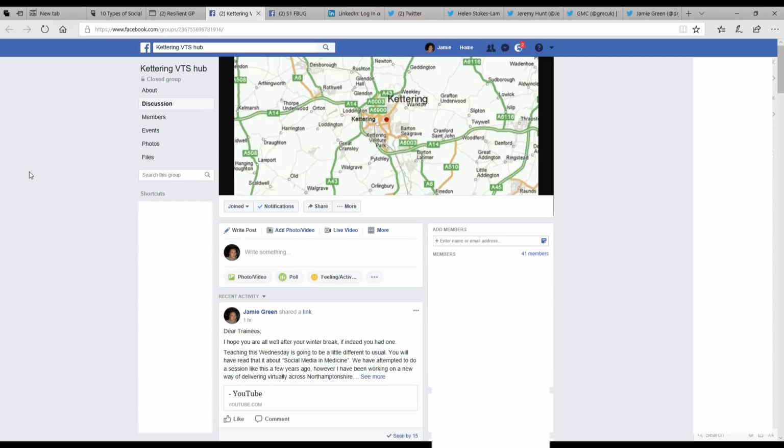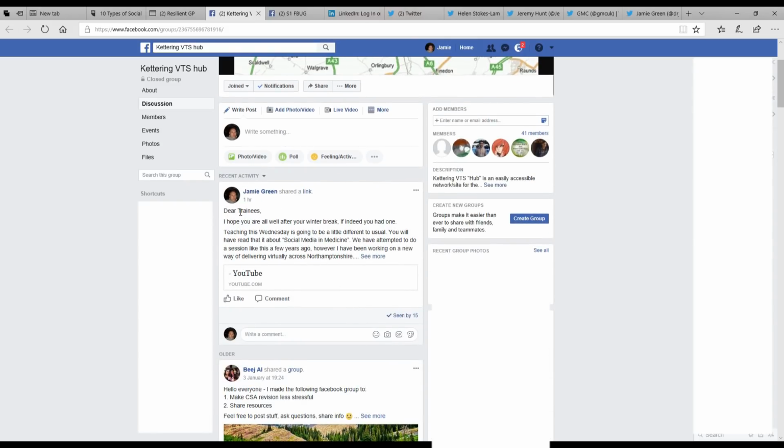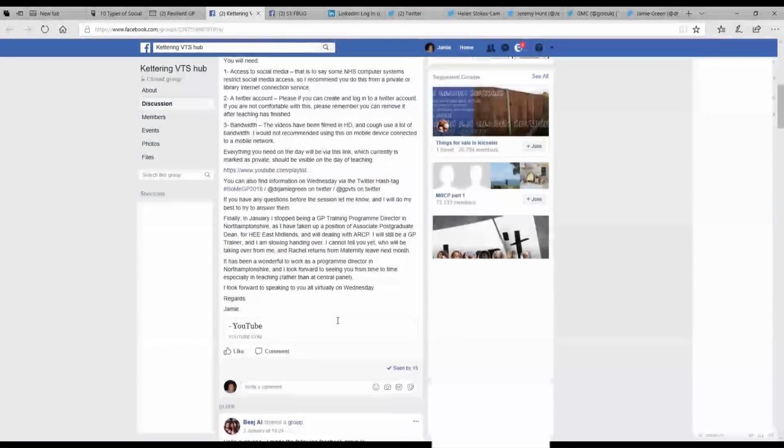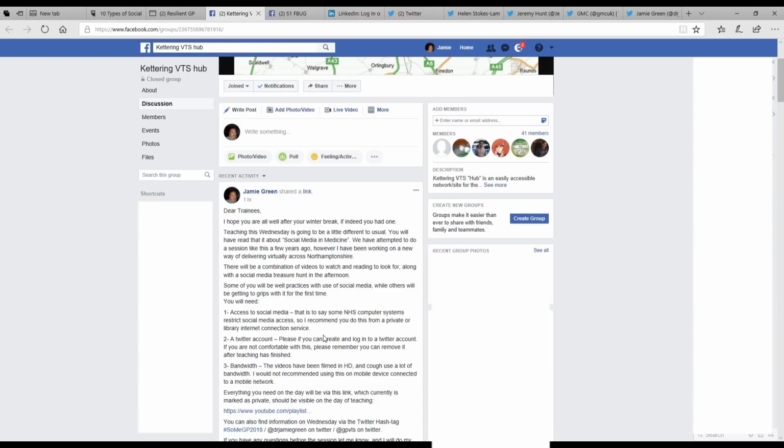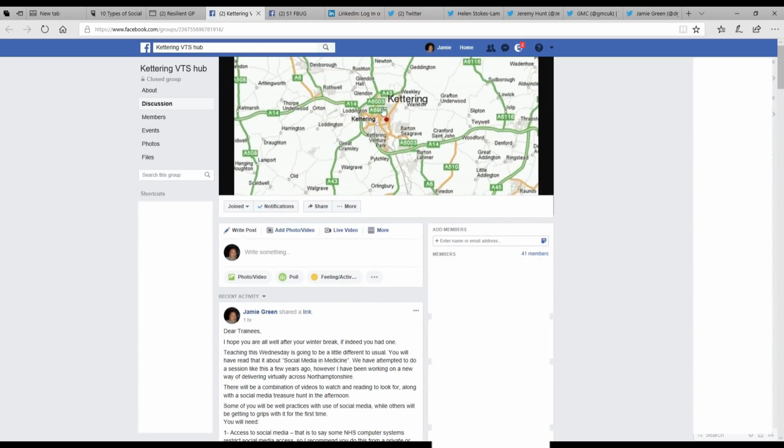Here we go. This is the Kettering VTS Facebook group. Now, there may be a similar one for Northampton, but I didn't know about that. What I've got on here is actually a copy of the email you all received while I was creating and designing this session. It's a useful place where you can share information with each other, and I would really recommend that if you're in Kettering and you're watching this, that you join the group. But also, if you're in Northampton, certainly talk to other trainees about any groups that might be available there.